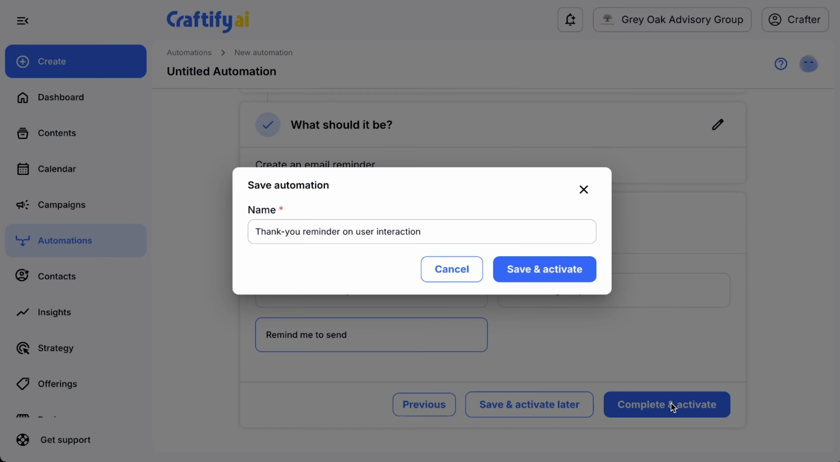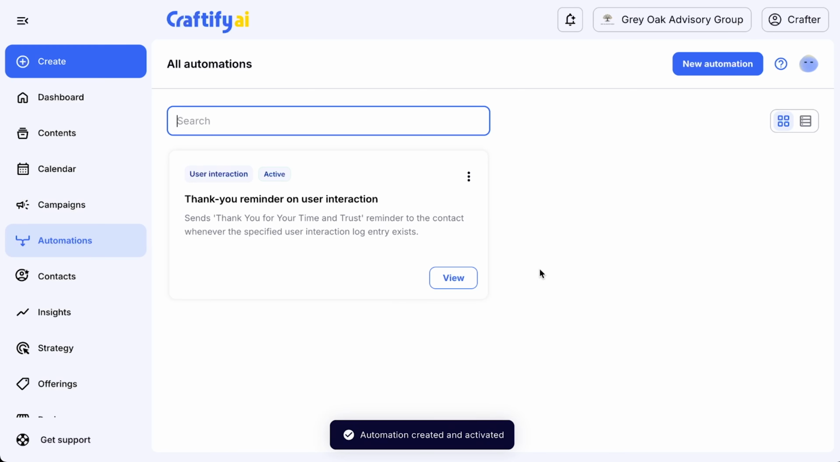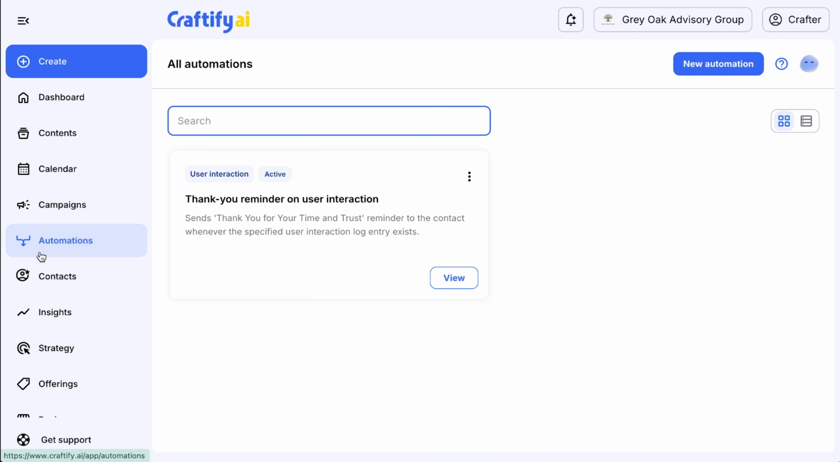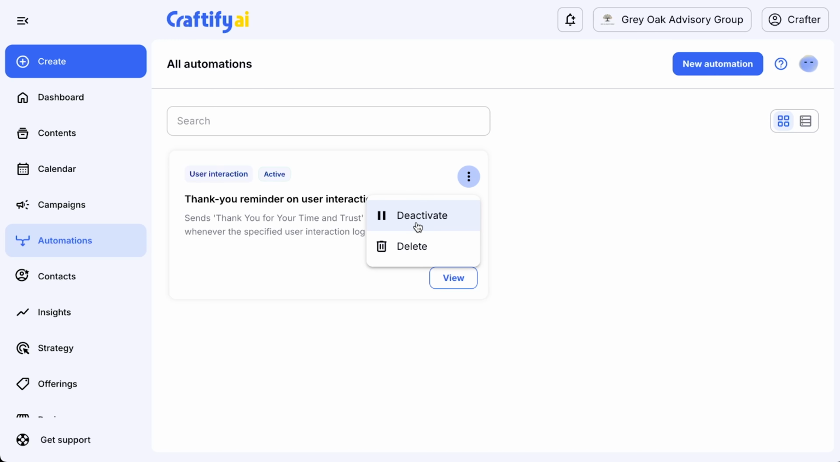Now you can then save your automation. It'll automatically put in a thank you reminder based on a user interaction, but you can name this anything you'd like. I'm going to go ahead and save and activate. Now, later on, when I need to come back to our automations and edit them or change them, I can see them and view them always here in the automation section. So as you see here, we have a thank you reminder. This is the one we just created. I can choose to view it here, or with these three dots, I can choose to deactivate it, for example, or I can delete it and make a different automation.